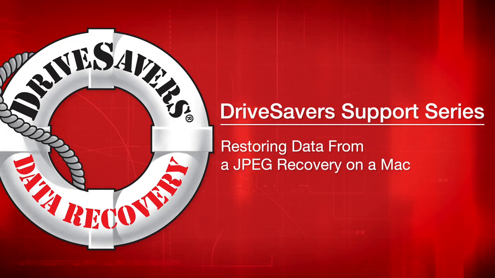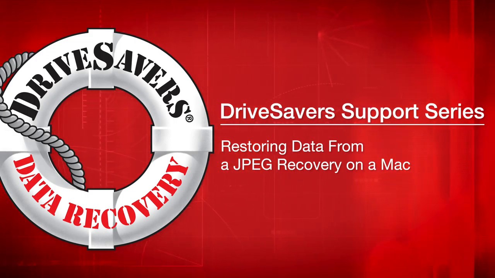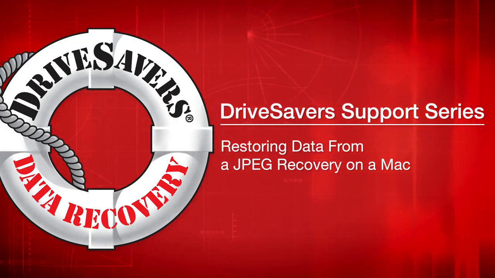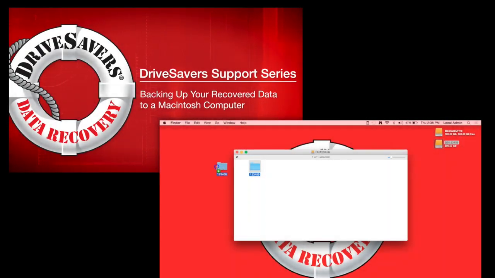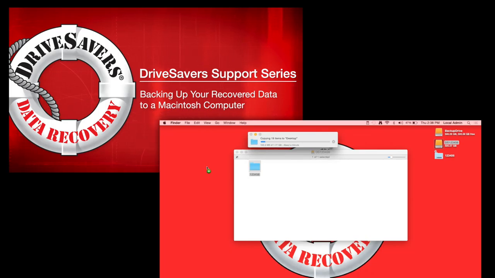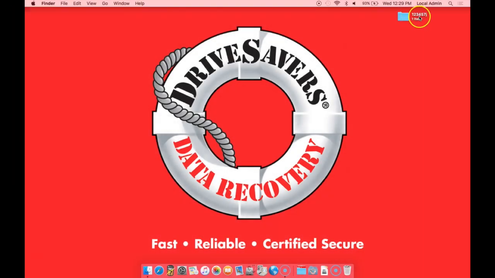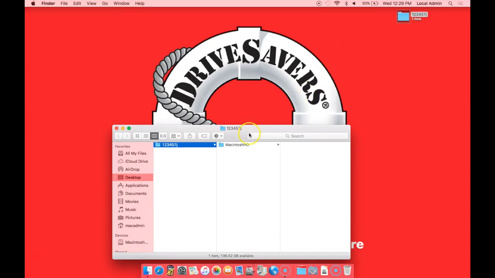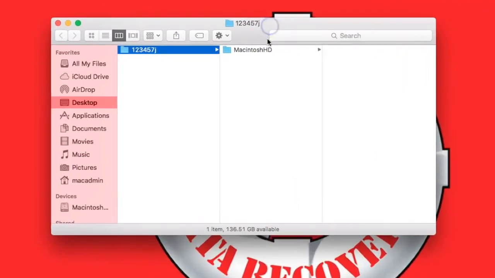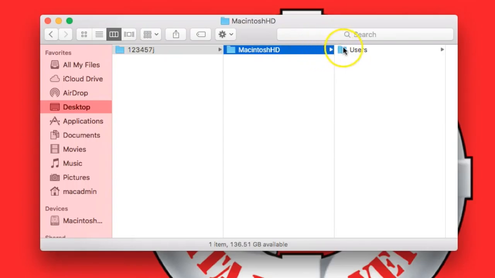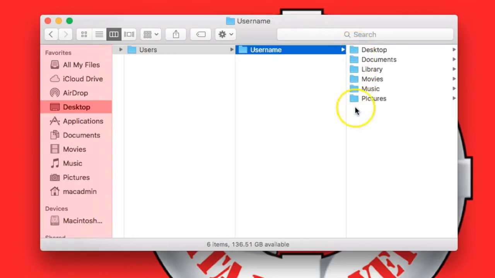In this video, I'm going to show you how to restore and find your data for a JPEG recovery. In a previous video, we showed you how to make a backup of your data from your external hard drive to your computer, so you should have a folder on your desktop with your job number on it. If you open that folder, you will see a Macintosh HD drive, users, username, and then your user structure.